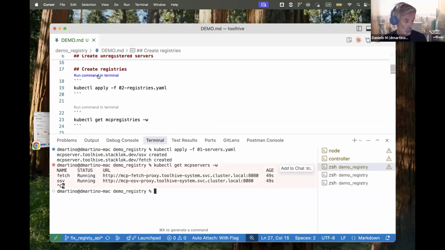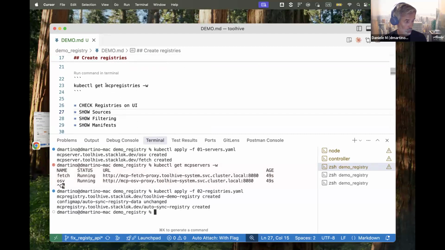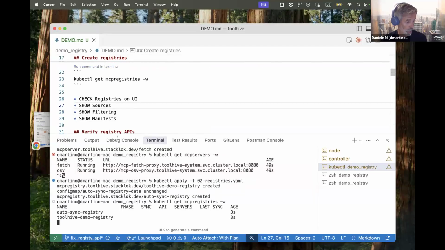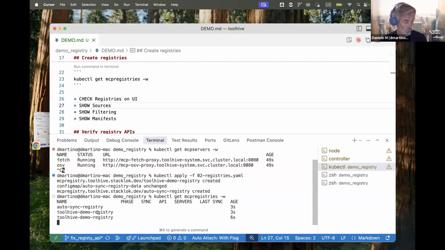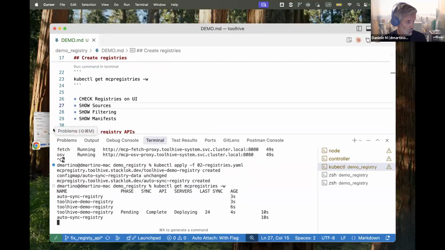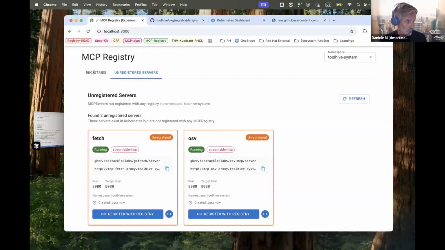Then the next step is to create a registry. So we have other manifests to create the registries. Let's monitor with the Kube CLI. So we have two registries, AutoSync and ToolHive Daemon registry. We can go to the UI to show the status of the registry.